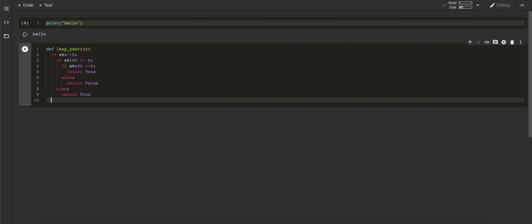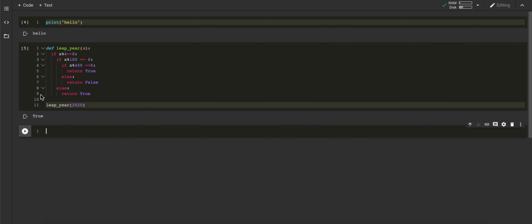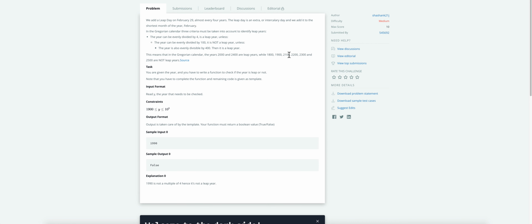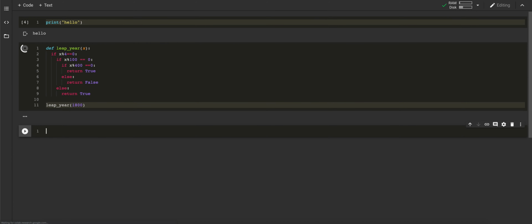So now if we want to test this out, we'll try leap year of, let's say, 2020, and we'll see what happens. True. So yeah, this year is actually a leap year. We try 1800, which is not a leap year, and it returns false. So there it is.